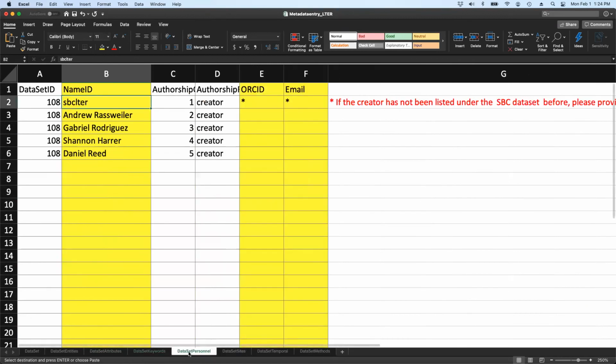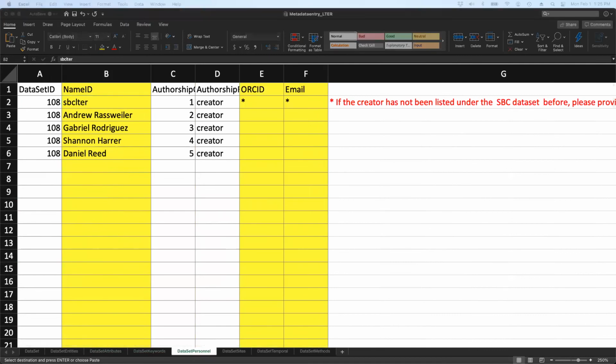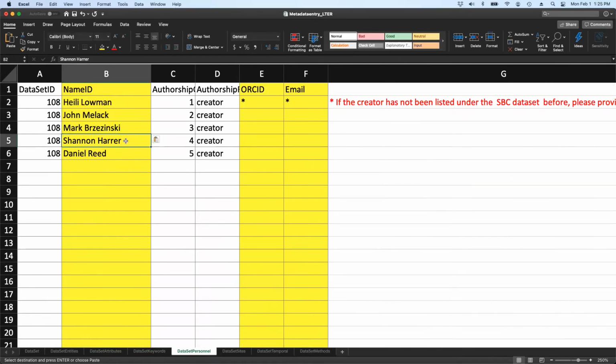Now let's move on to the Dataset Personnel tab. This one is fairly straightforward. So as you can imagine, you'll just want to replace these names here with the names of your collaborators and folks who were involved with collecting this data set. If you are already in some way associated with the LTER, you don't need to do this next step, but if you have not yet published with the LTER, whether dataset or manuscript, it's advised that you include both your ORCID and your email at this stage, just to properly catalog you in the system.